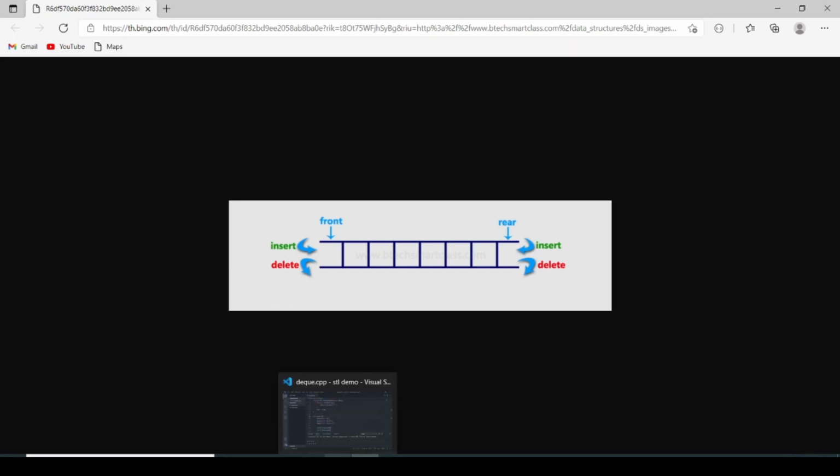Before explaining the different methods and how the deque works in C++ STL, I want to tell you that the main purpose of the deque is that you can insert and delete from both the ends. That doesn't mean that we can't insert anywhere in the middle. We can insert any element in the middle, but that doesn't create a semantic meaning.